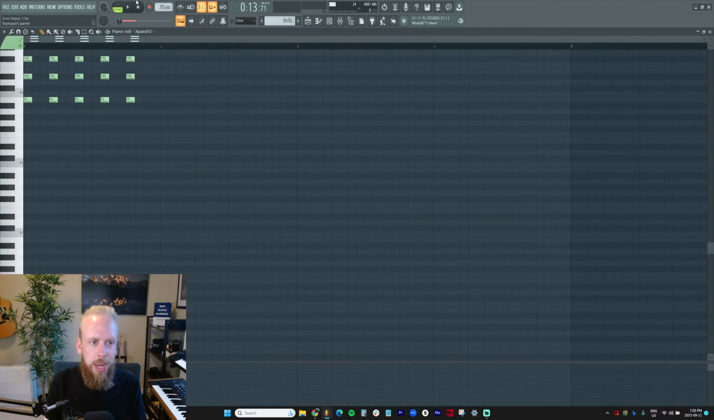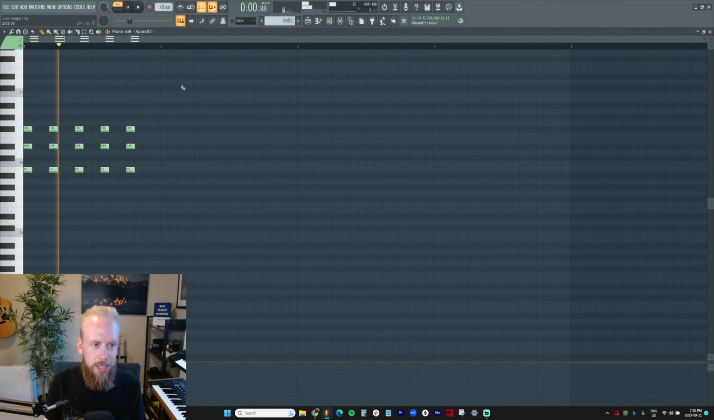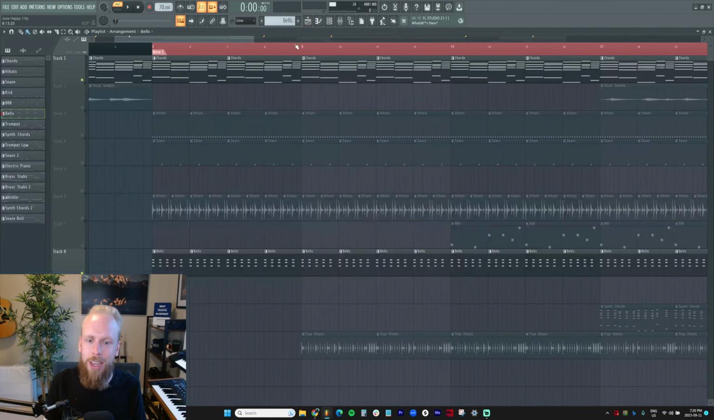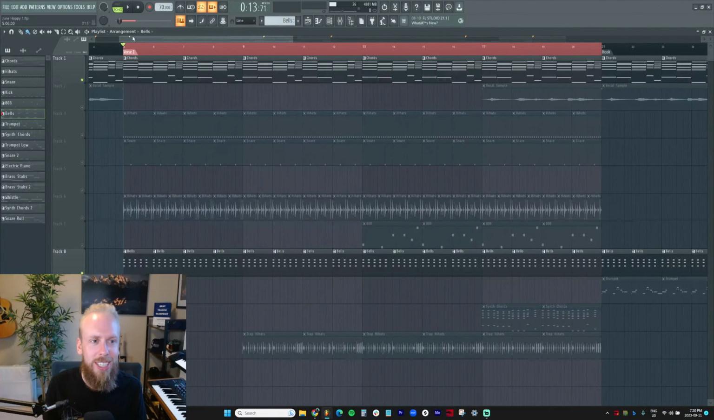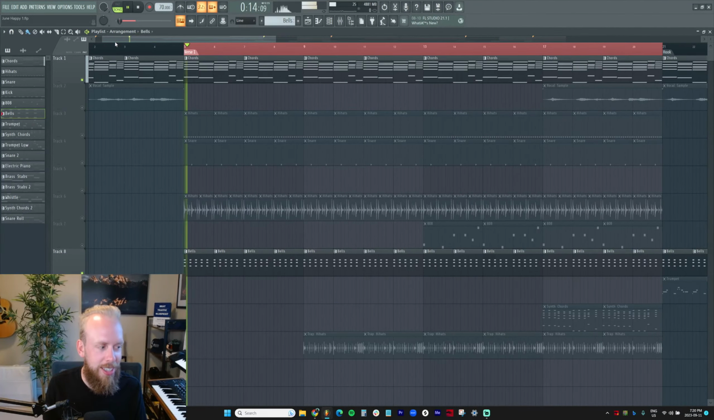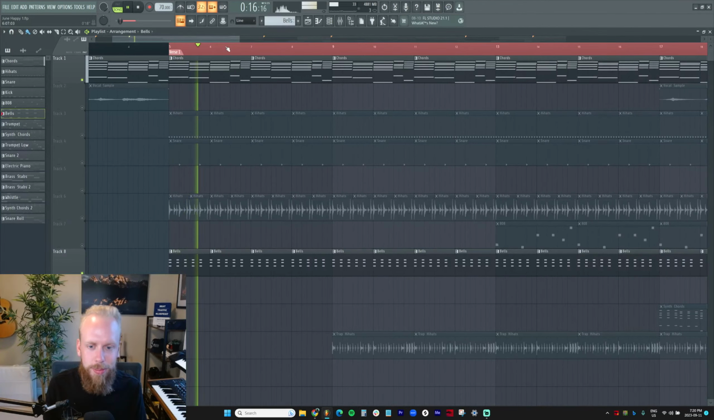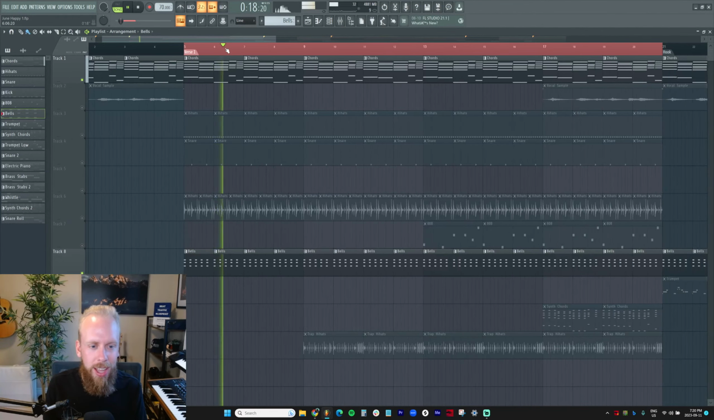So I found these bells that are just like this. It's playing the same notes over and over and over, right? And you can see here, even on track 8, how long it plays. But with the chords, it kind of sounds like this. It's almost a percussive element, right?